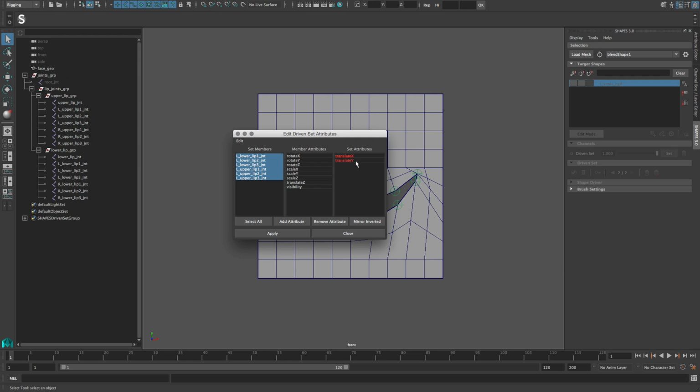Since we want to have the translate X value inverted when mirroring the set, we need to tell Shapes by marking the attributes as inverted. With the translate X attribute selected, press Mirror Inverted. Since the attributes are already connected to the set and the curves already exist, we are being asked if we want to process the existing curves. This is currently not the case, because we are still working on the source driven set and are merely preparing for the mirror process. We will come back to this in a minute.